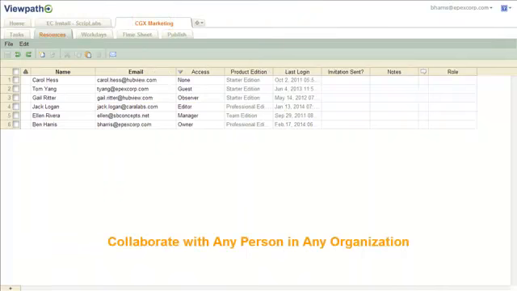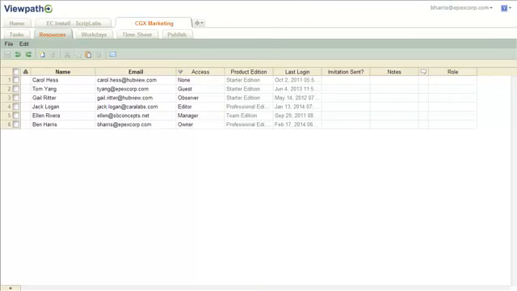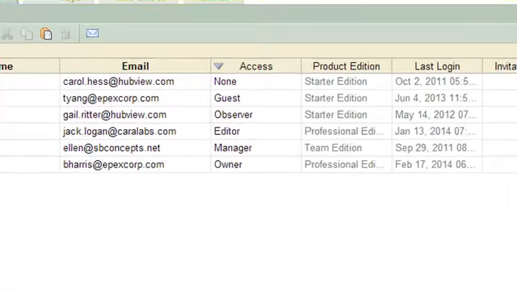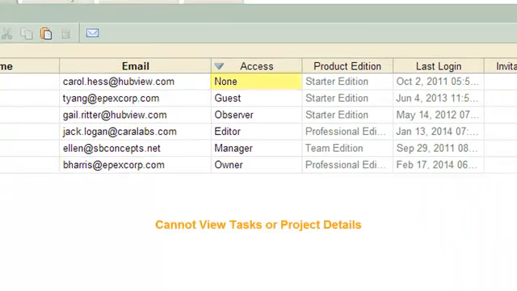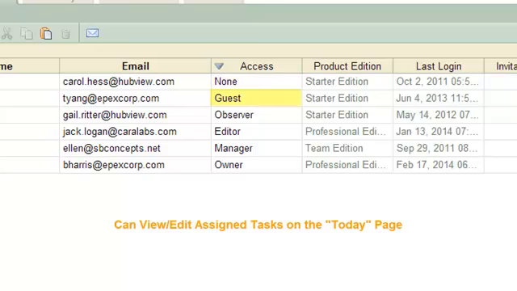Because you're the owner of the project, at any time you can add as many collaborators as you need. Select the Resources tab to add team members or edit their access permissions. There are 6 levels of access. When you choose None, this resource cannot view any part of the project, even his or her assigned tasks. This access level can be used for the planning stages of your project. A guest cannot see the overall project but can update assigned tasks on his or her Today page.